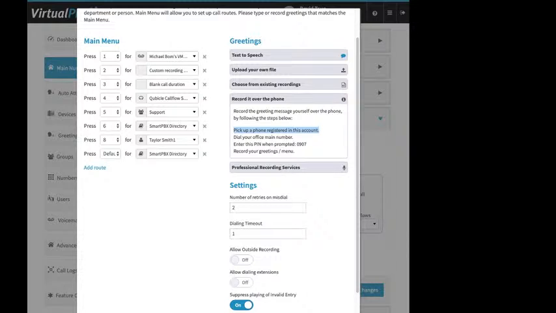If you do not want to do that, like you have that friend with a radio voice, just have them call in from their cell phone. Under settings, where it says allow outside recording, if you turn that on, now you can call in from a cell phone. You can still then enter this PIN number and record your greeting over the phone.